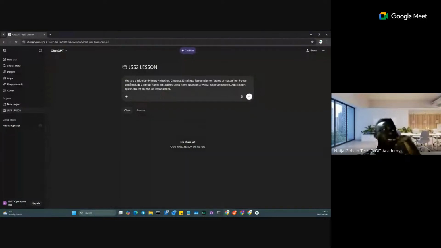So we've got the role and we have the task. Now, further, include a simple hands-on activity using items found in a typical Nigerian kitchen. Because you now want to break the concept down and make them understand it, you included extra context on how you want to break the concept down. Then add 5 short questions for an end of the lesson check. So let's see what this gives us.